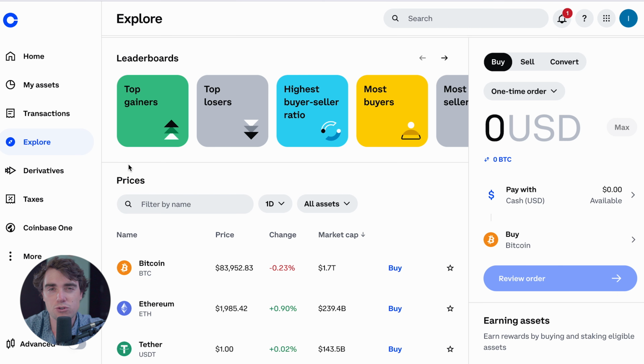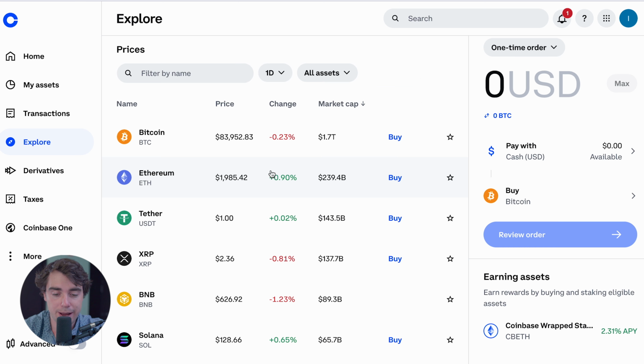But the main point I'm trying to drill in here is the fact that the system is really simple to use. Even though Coinbase's fees can be higher than a lot of other platforms, it does make up for it with its simplicity. So if you want to buy XRP or Solana or any other coin, all you need to do is just press buy, and you're ready to go.